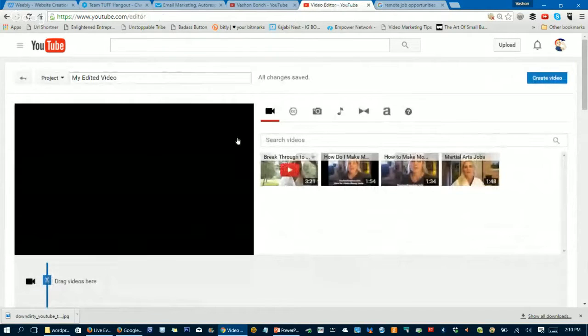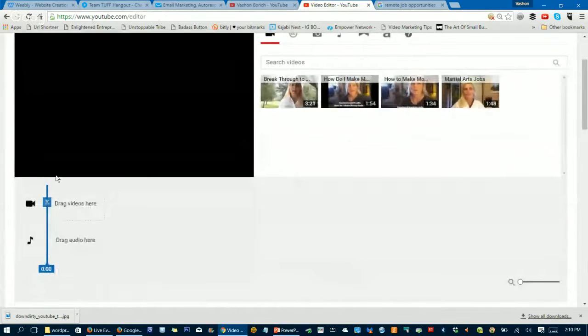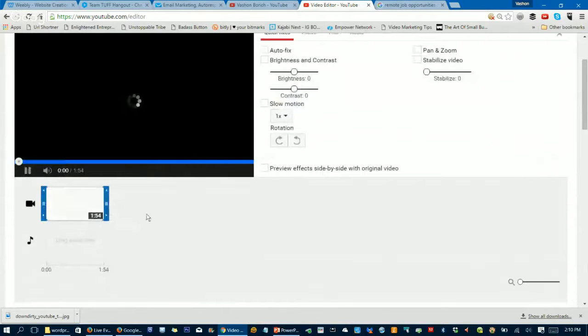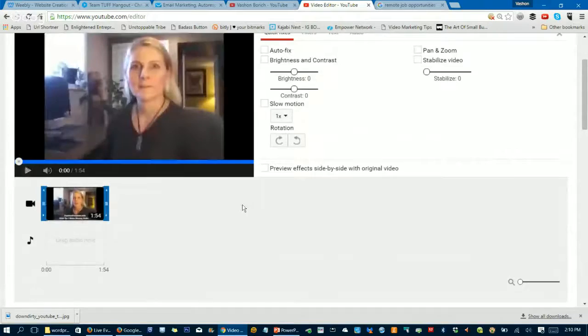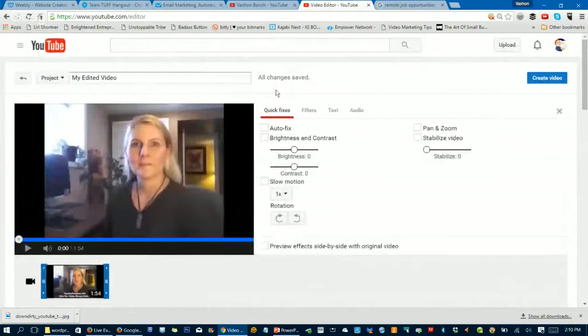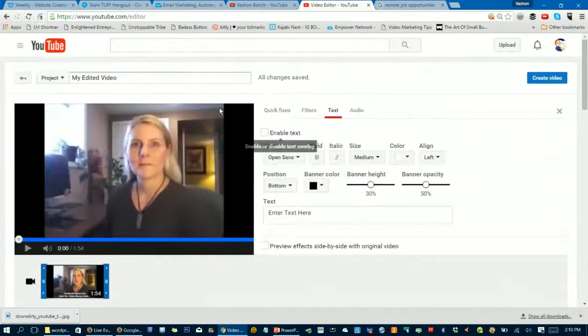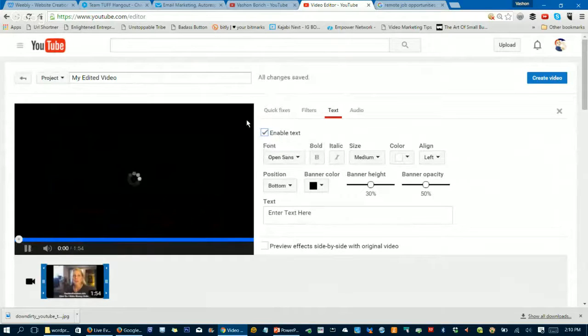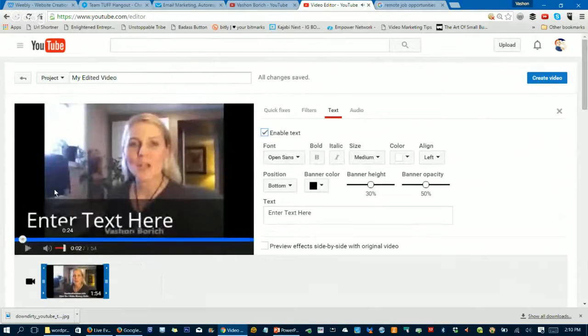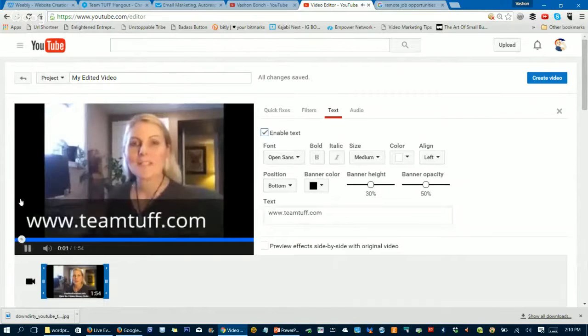Okay, you will have to drag and drop your videos here. So you'll click on it, drag it, paste it in here. So I'll just do one to show you. Okay, so I'm pasting that in there. And then I can come up here and I can click on text, click on Enable Text. And then I can click right here, actually right in this text box, I could type in whatever I want them to go to. So like www.teamtough.com. And so there's the link.